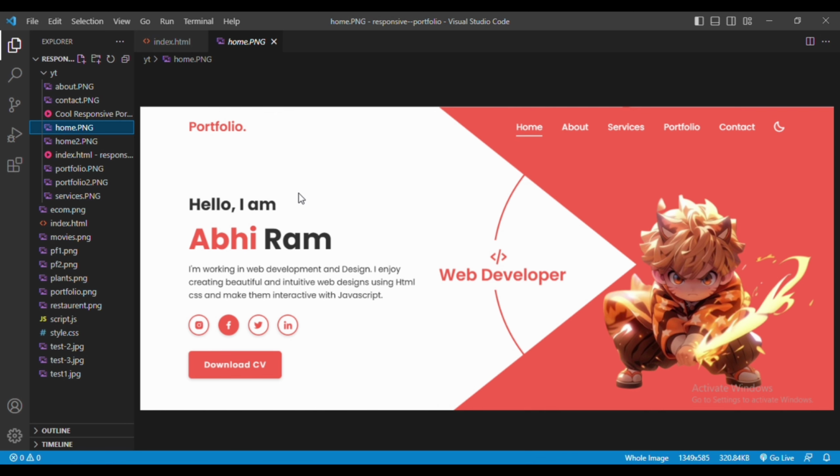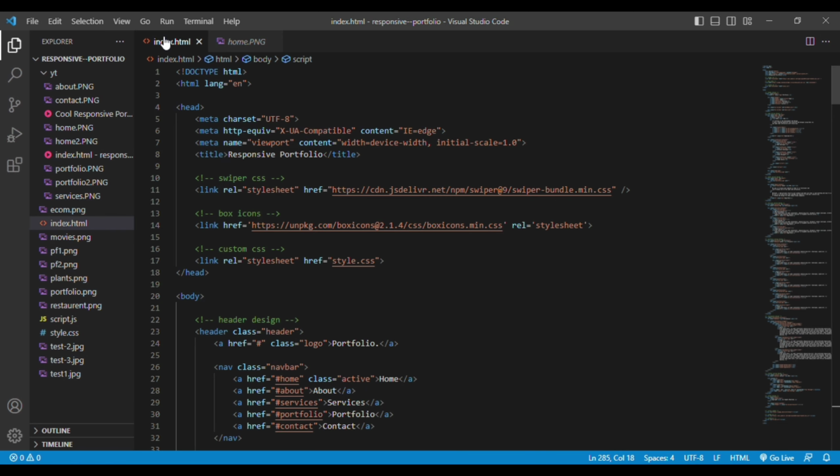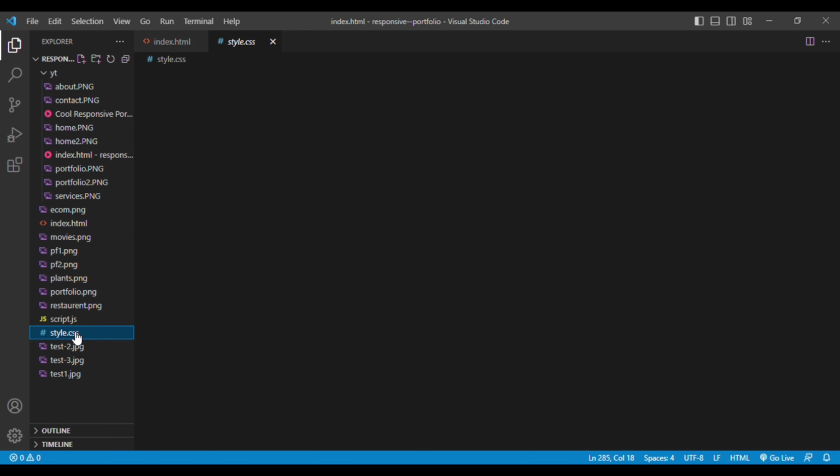Now let's go through the code step by step. Right now we are in the index.html file. You can see in the head tag we add the meta elements for SEO purposes, and we add the title element, that is responsive portfolio. Then we link our swiper.css file using the link tag. Then we are adding our box icons link to the head section. Then we are adding our custom CSS file, that is the styles.css file.